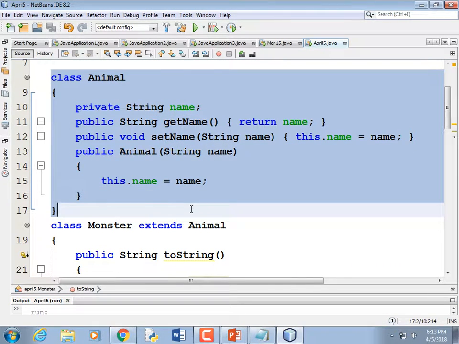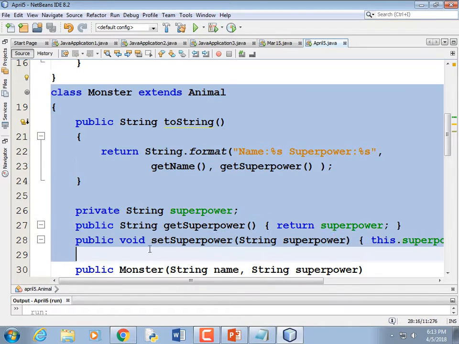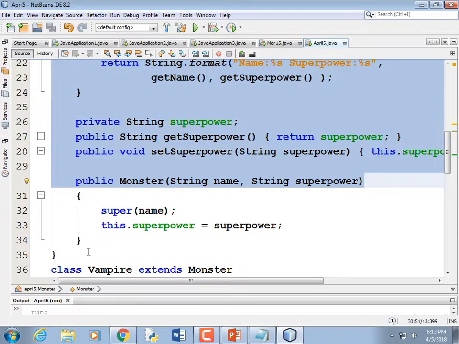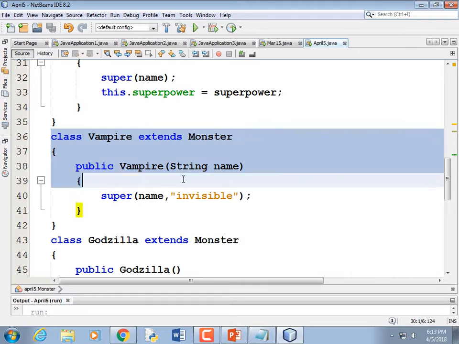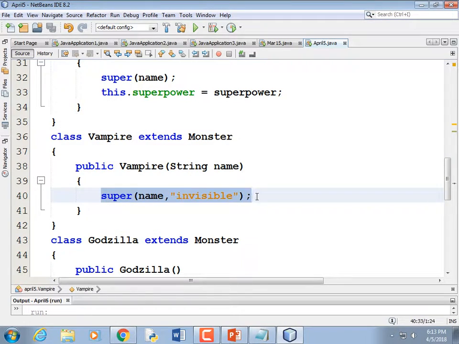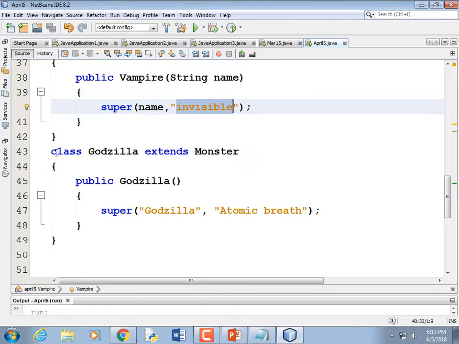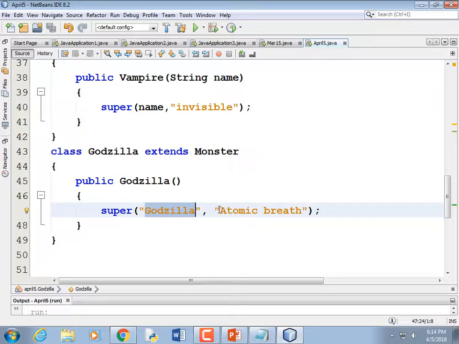That's our animal class. That's our monster class that inherits from animal. Kind of long. That's everything except the constructor, and here's the constructor tacked on. The vampire class is very small because it doesn't actually add any data members. It just customizes the behavior of the constructor. We've just decided that every vampire has one power, which is to be invisible. And then we have Godzilla, which customizes the behavior of the constructor even further by specifying both the name and the superpower.